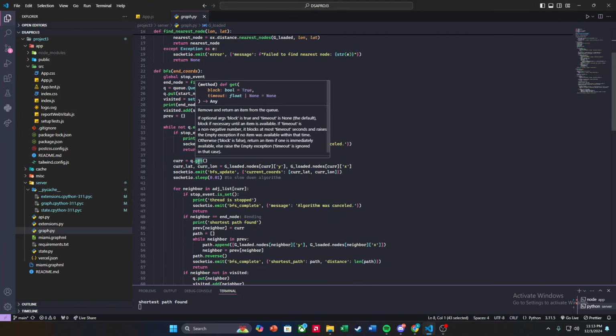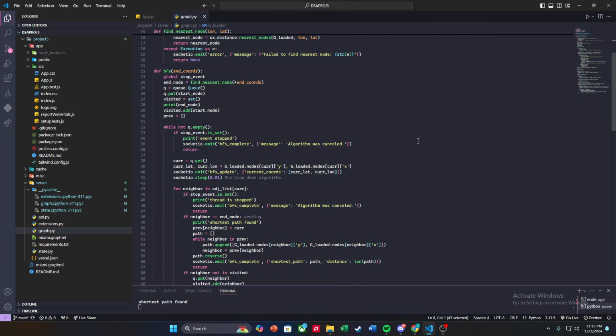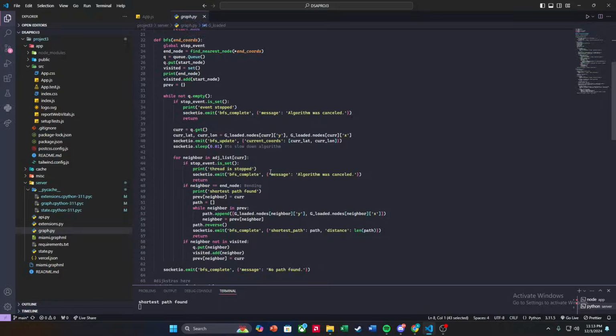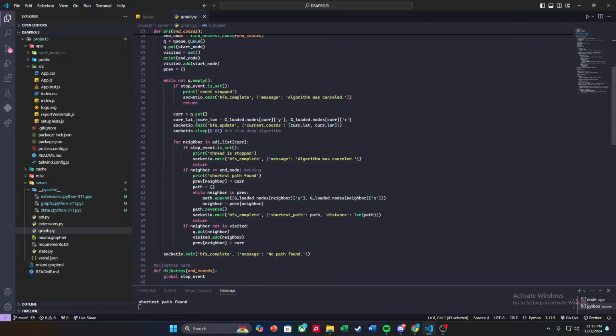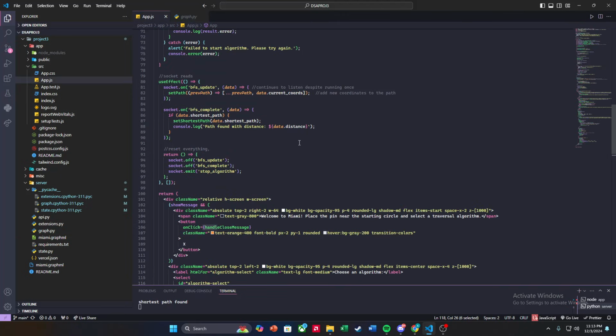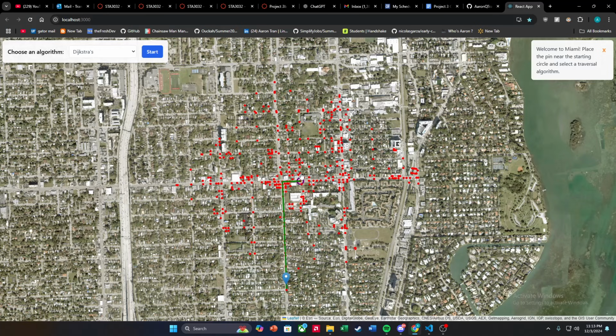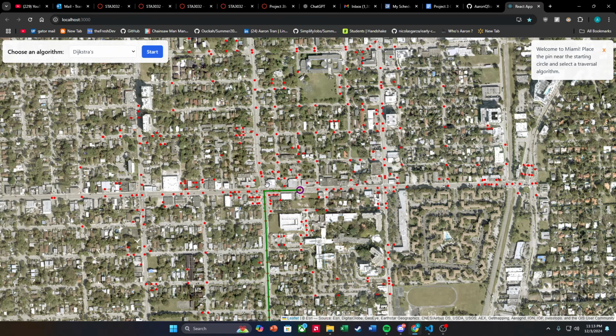And it's pretty much a standard BFS traversal algorithm, except we use socket.io and Flask to emit information to the front end, so the front end knows what to put down on the map. So for example, right here we have socket.io.emit update, and pretty much this tells the front end what to draw on the map. So every time this traverses, it's going to send the front end these specific coords, and in the front end, over here, BFS update, we will draw each individual coordinate.